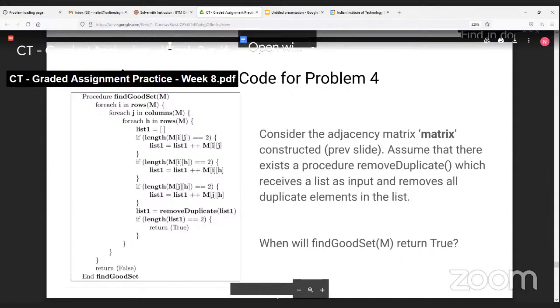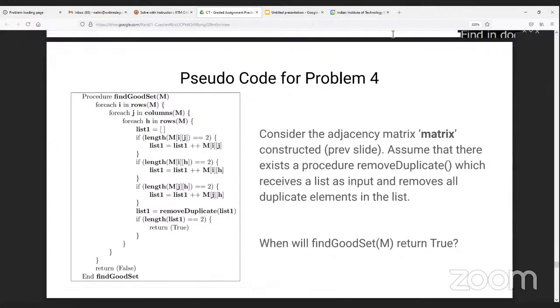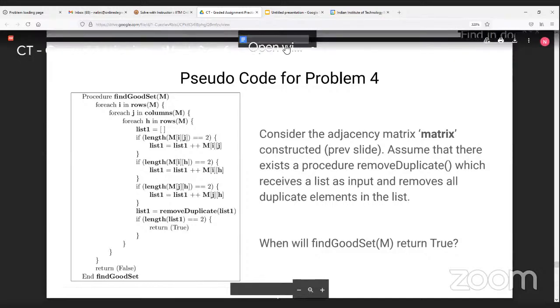Conceptual doubts or anything you can ask, or any practice or graded question related doubt. Any conceptual doubt will be fine. Is it a revision session only? It's kind of open. Yeah. Okay.